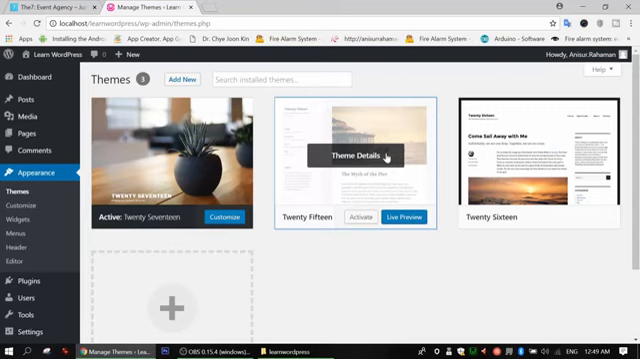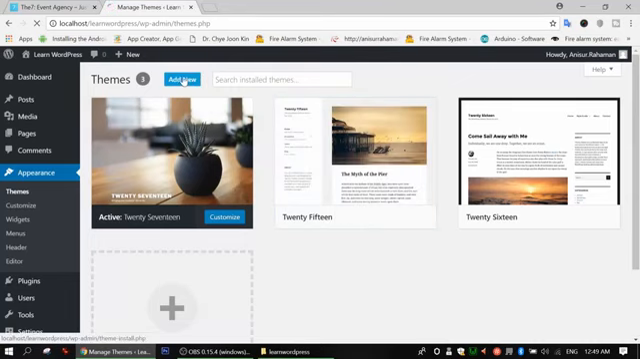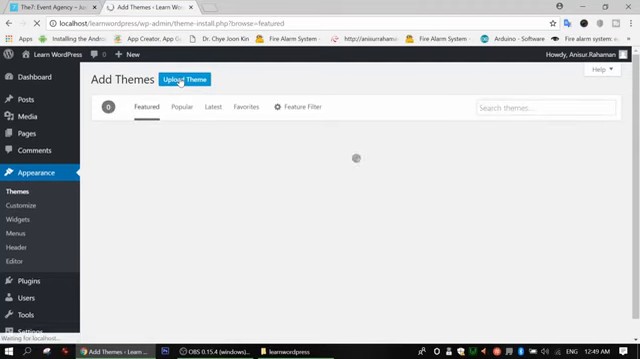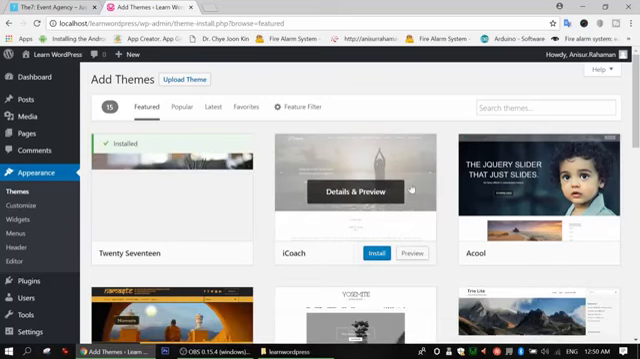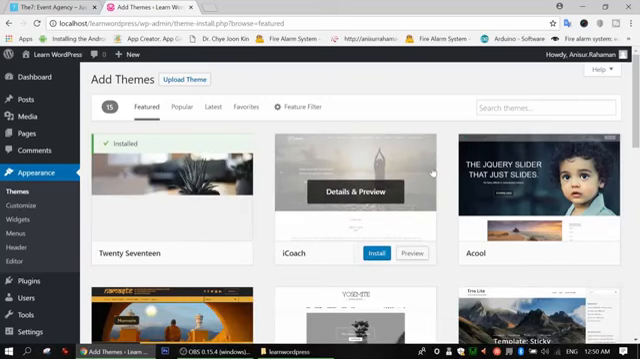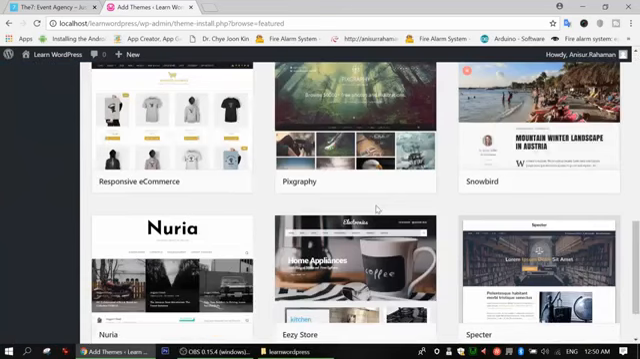Okay. Then the thing is, we will install a WordPress theme. So we'll click here, Add New. From this button, click Add New. And then we'll see a very big resource shown in front of us. We'll be able to see all the WordPress themes here one by one.